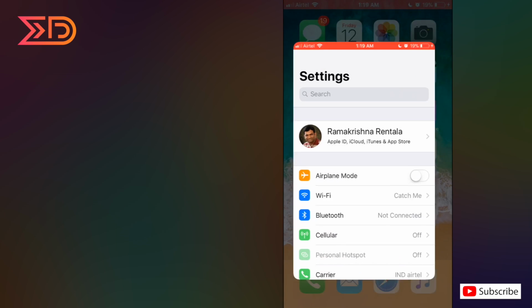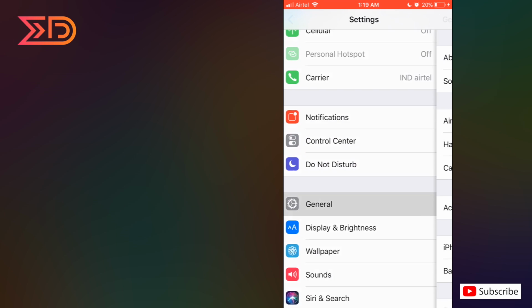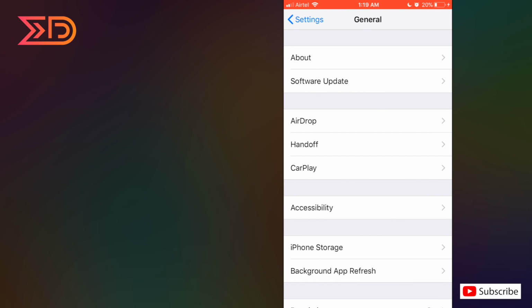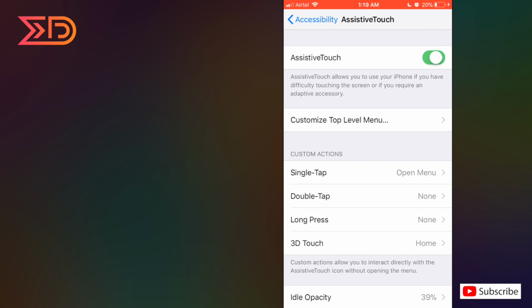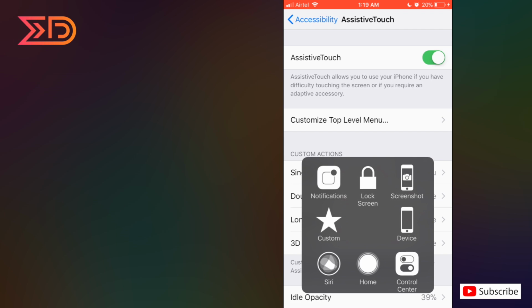Moving to Settings and then General, and then Accessibility, we can see an option called Assistive Touch. By enabling that, we can see an icon of Assistive Touch on the screen. By clicking on that icon, a few options will be displayed. This is the first level screen of Assistive Touch. We have a few options called Siri, Custom, Notifications, Lock Screen, Screenshot, Device and Control Center.